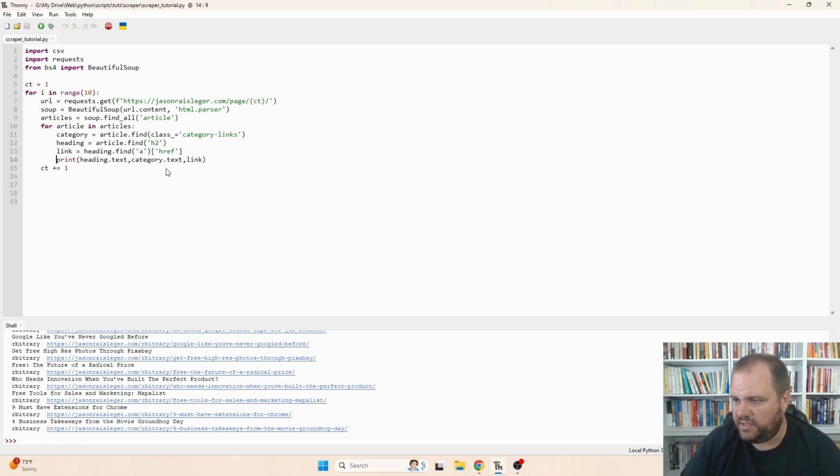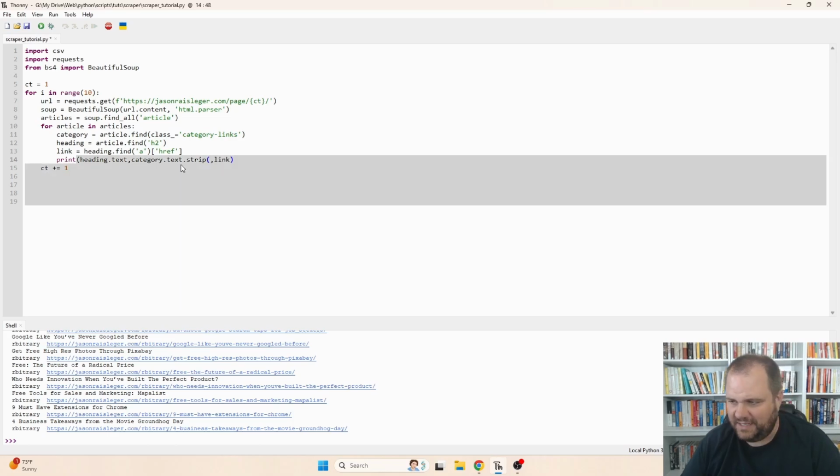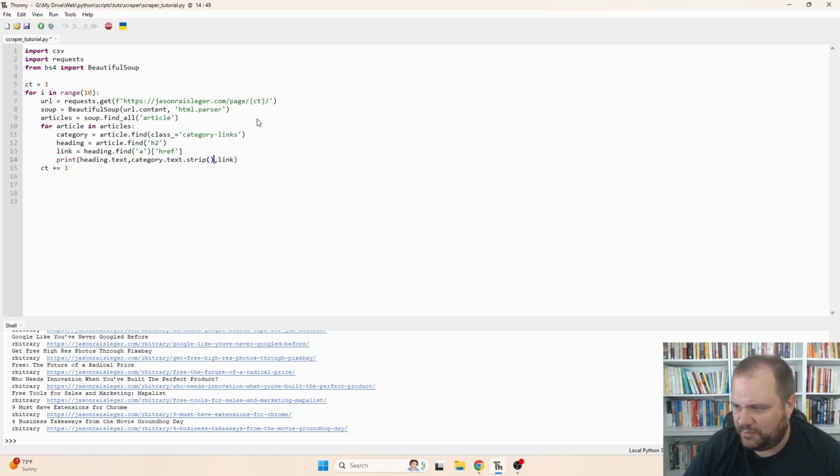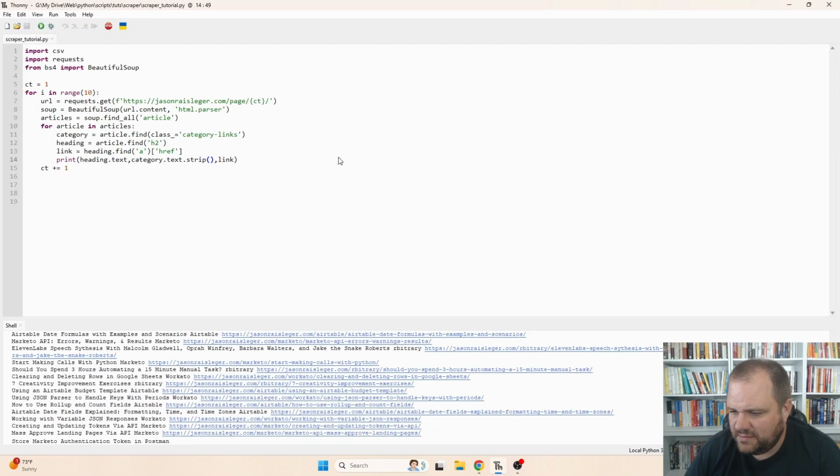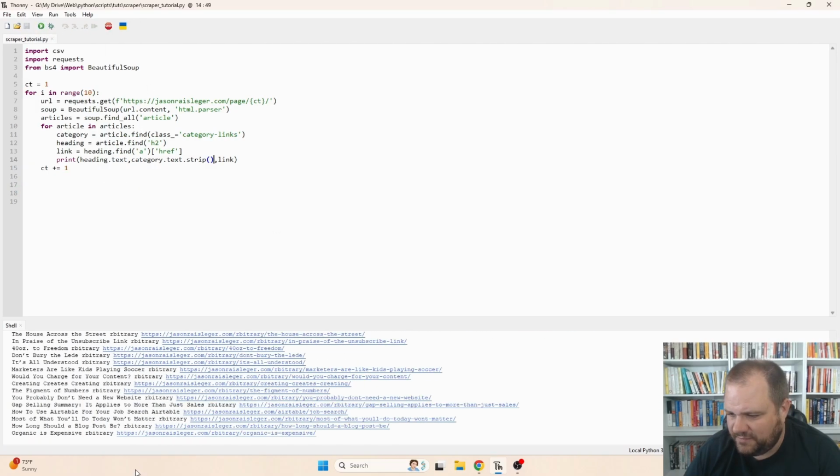So that looked pretty good. I did notice one thing. It looks like there's some white space around the category. So I'm going to use strip, which gets rid of the white space. And let's just try this again. There we go. That's looking better.